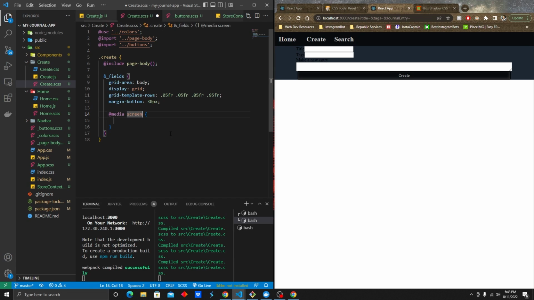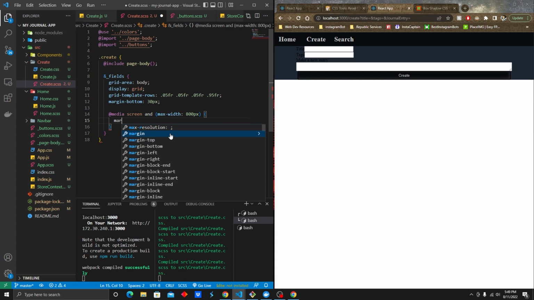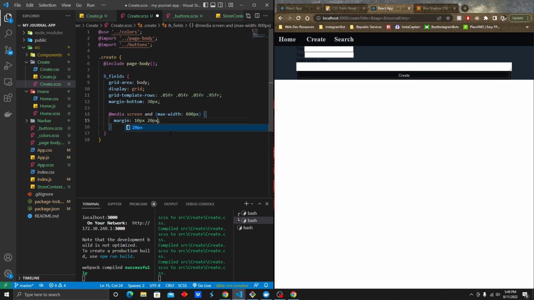query, and max width, 800 pixels. And then we're just going to have a different margin. So it'll be 10 pixels and 20 pixels. Now we're gonna enter there.